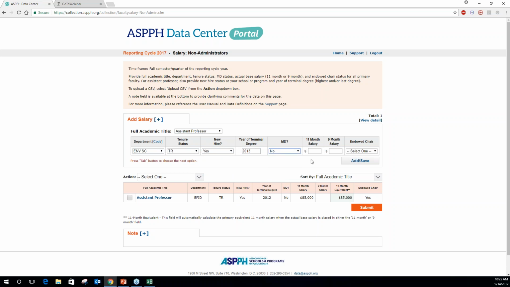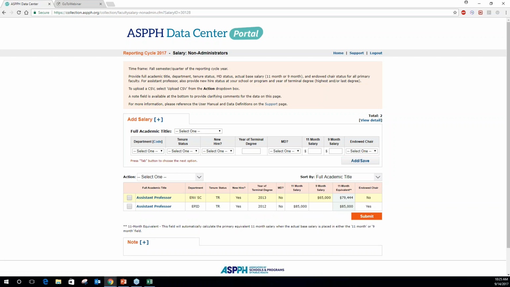And here you'll either enter an 11-month or a 9-month salary. And again, if you do operate on the 10 or 12, you'll use 9 for 10 and 11 for 12. Here I'll enter a 9-month salary to show you how the system will calculate an 11-month equivalent. And endowed chair status. I'd like to note that you'll only be asked to enter new hire status for assistant professors as well as that terminal degree year.